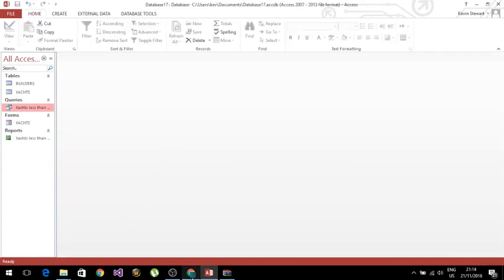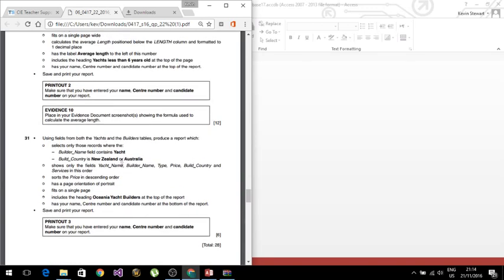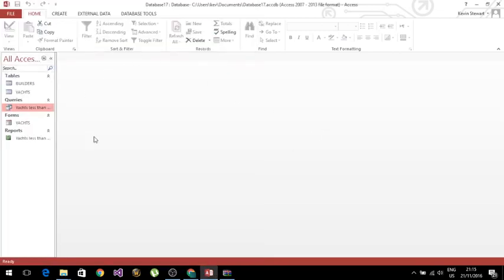Okay, the final one, the extension task, is optional. Well, not optional, but for the best of you. It's much of the same, really. So you're going to produce another report, which means you need to produce another query. So this time you want only yachts, or only companies that build yachts, sorry. And the build country has to be New Zealand or Australia, so you're looking for an Antipodean yacht company.